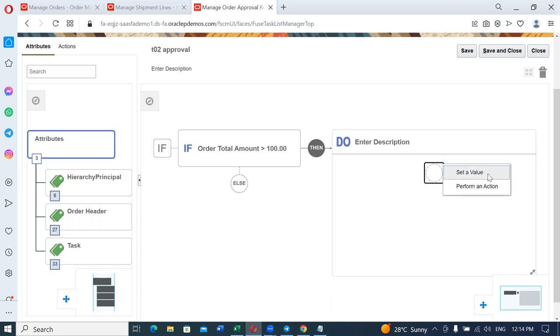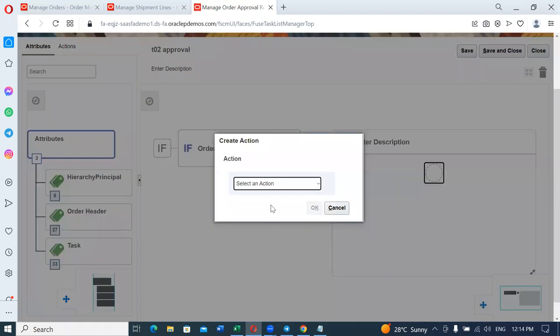Click on it. I will now say, perform an action. Fine. Click on Perform an Action. Do action, I'm performing an action. Select an action and drop it down. I will now say, Auto Approve is there. Fine. Then Assign the Group, fine.